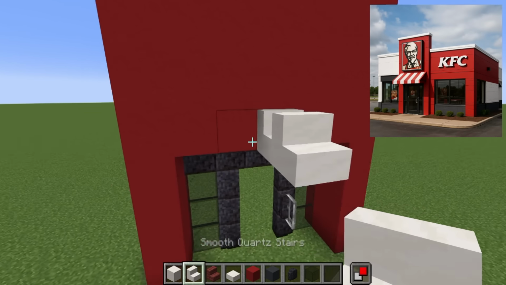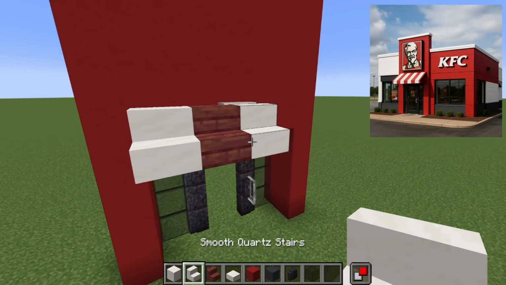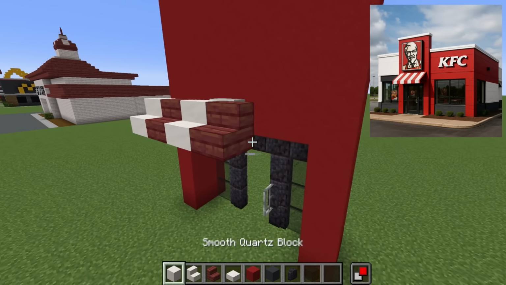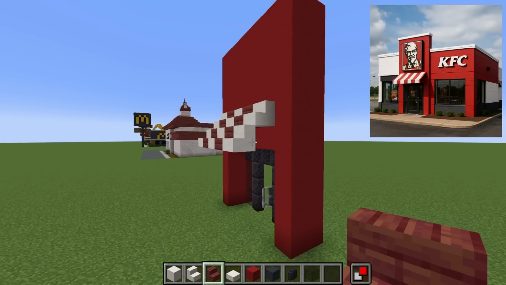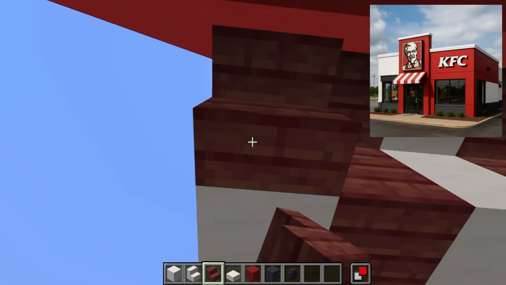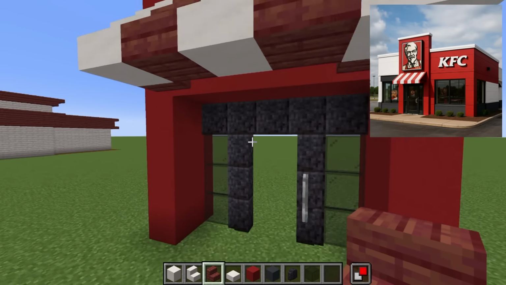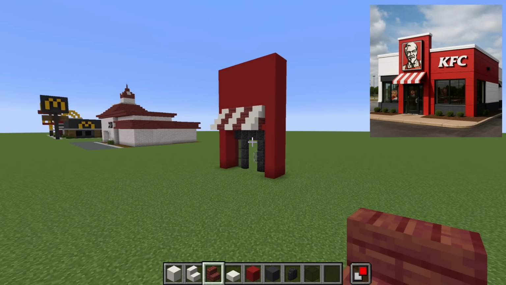There's a canopy above the door, so we're just going to use mangrove and smooth quartz stairs for this. In the reference, it actually looks really weird in this corner. I don't think that it's generated properly. I'm just going to stick an upside down stair.